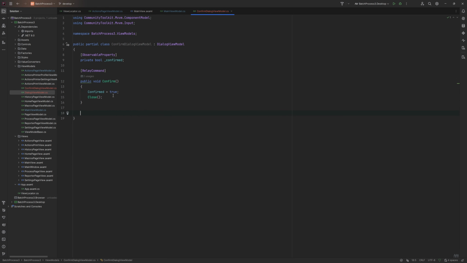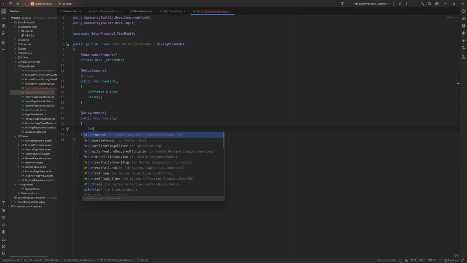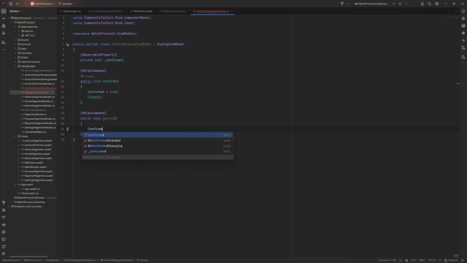And then just the same, we want another relay command. And this one will be the opposite, this will be cancel. And for that, confirmed, we'll just reset to be sure to false and close the dialog. So that will now fully function as a confirm.